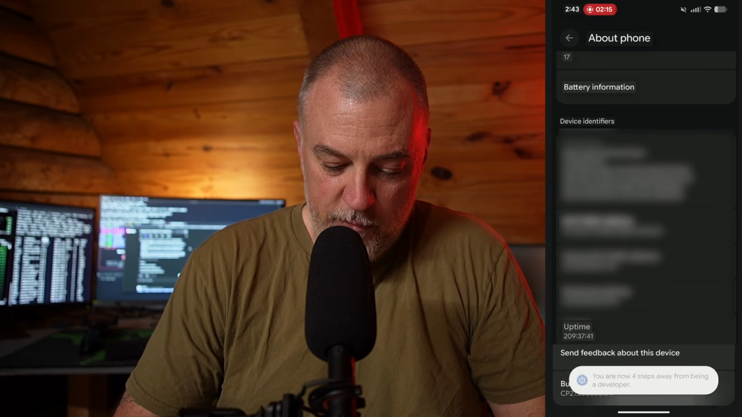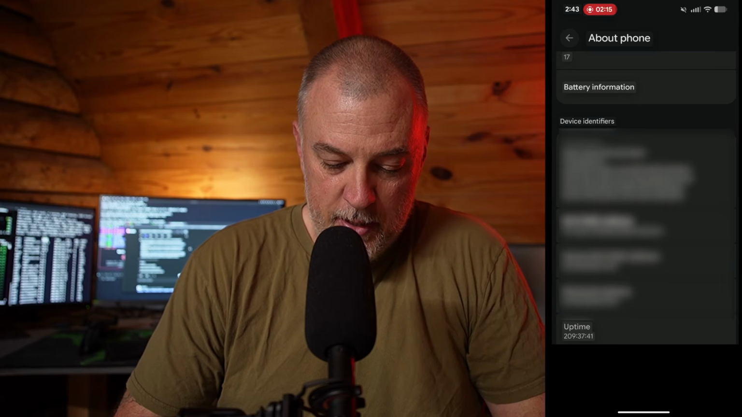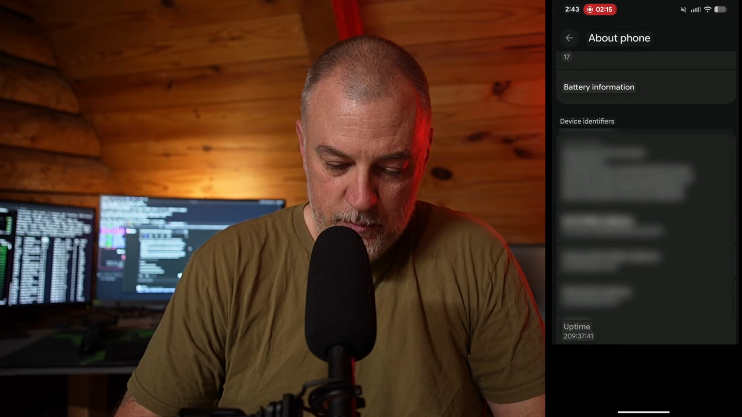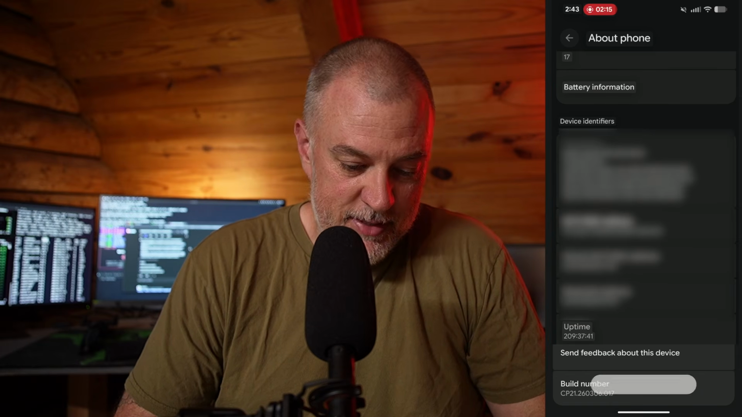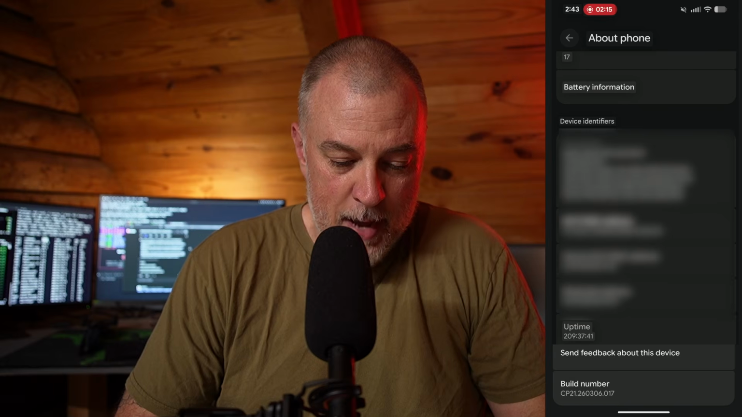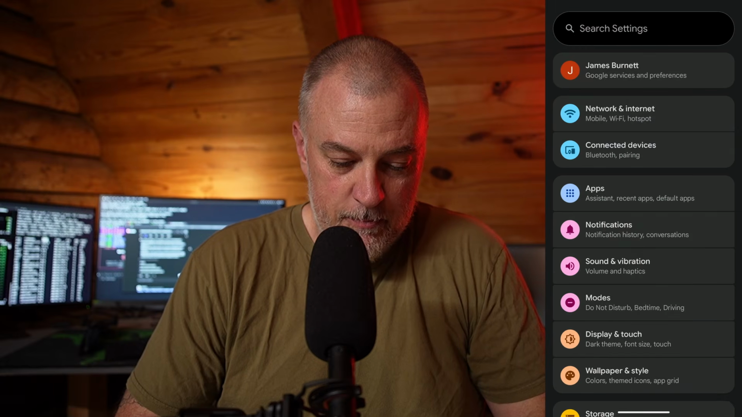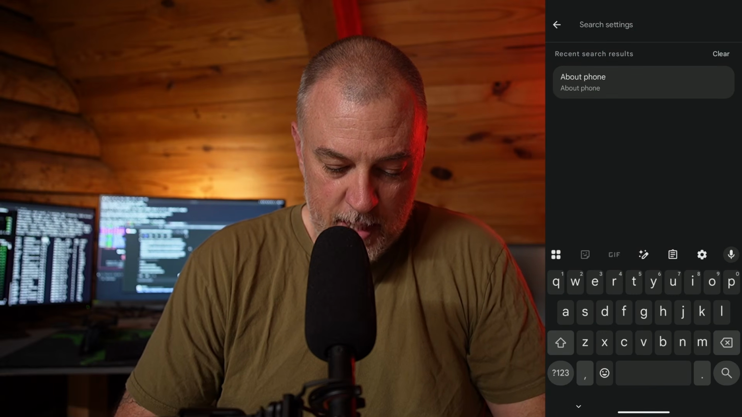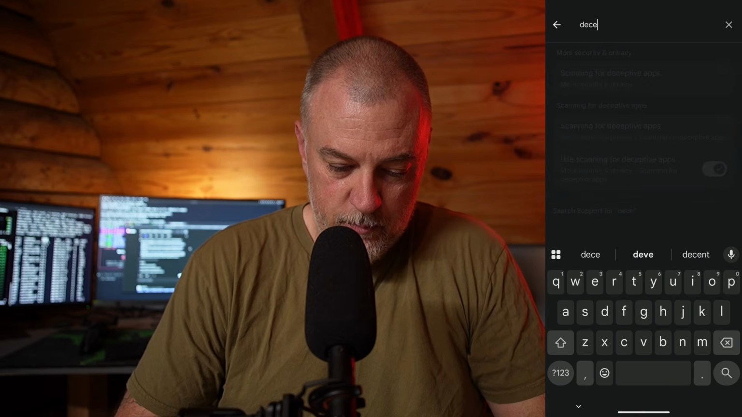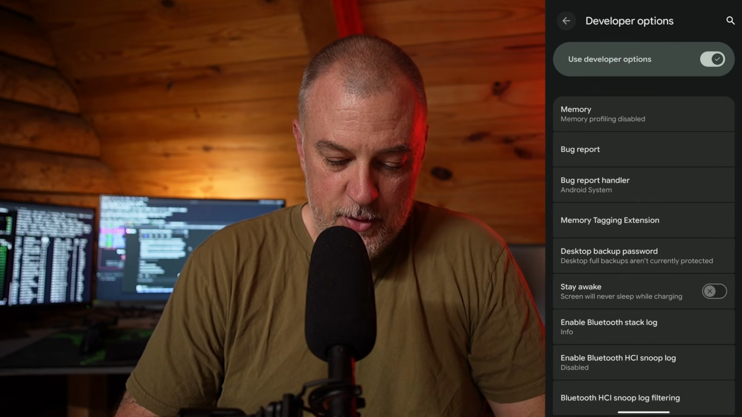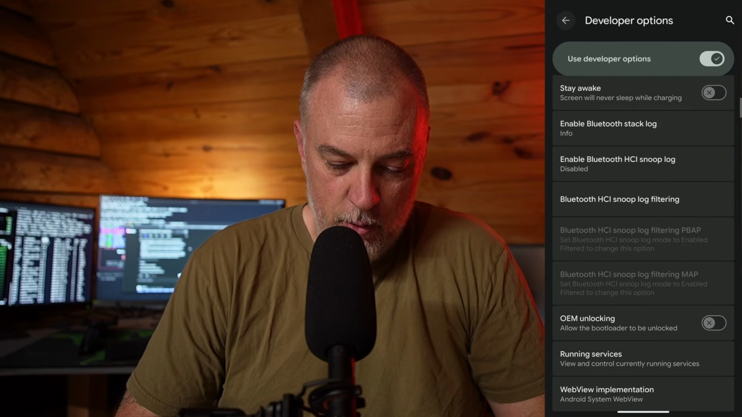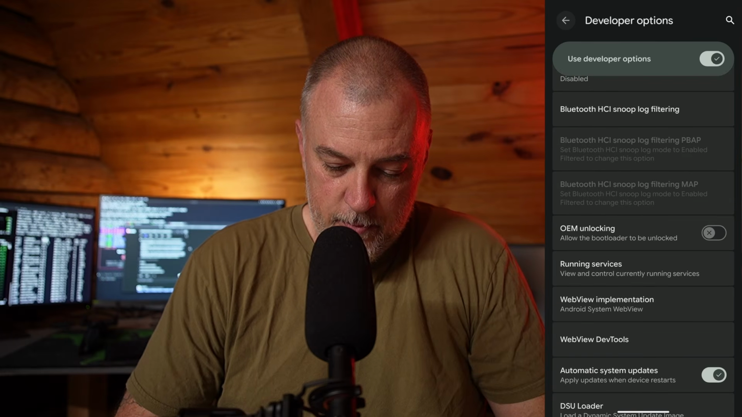And you can see here we're 4 steps away, 3 steps away, 2 steps away, 1 step away. And now we need to put in our passcode. And now we have enabled developer mode on this device. So now we can actually go back to the settings page here. Now we can type developer, go to Developer Options, scroll down and look for OEM Unlocking.